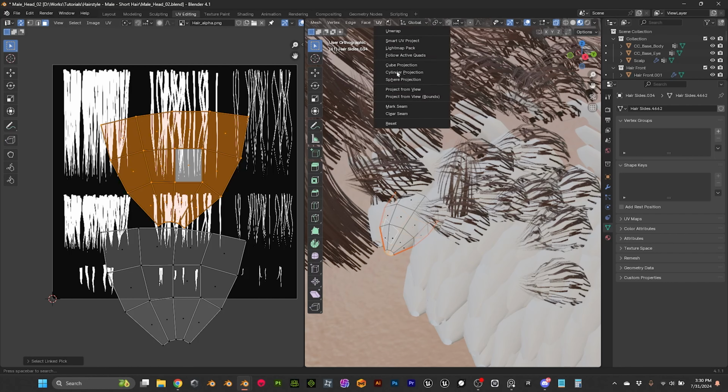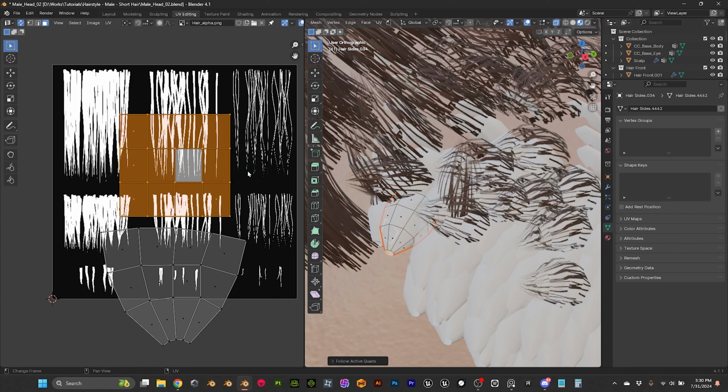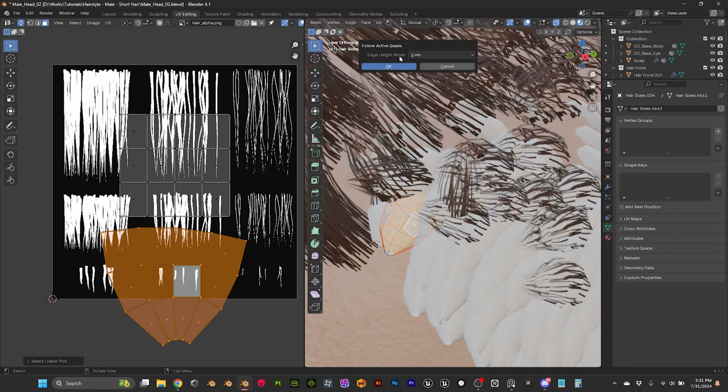UV unwrap, and then you need to do follow active quads, even, okay? And then if by any reason when you select something here, it's not selected here, means that you need to enable this sync option, sync selection. Because sometimes it's not selected.